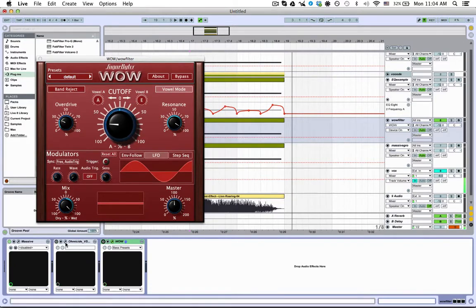Without it, it's going to sound like this. And with the distortion. And finally with the Wow Filter. So this is kind of a modern talking sound. You can definitely warp this a bit. Do like an E into a U. And there's a lot of different combinations.